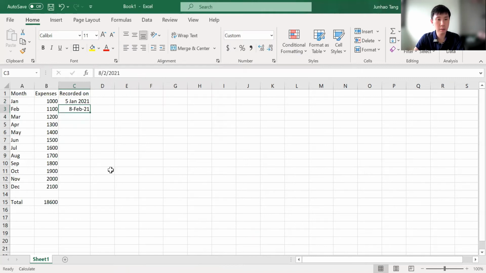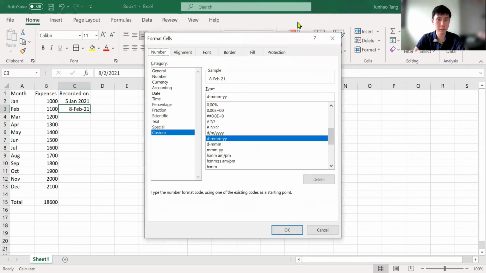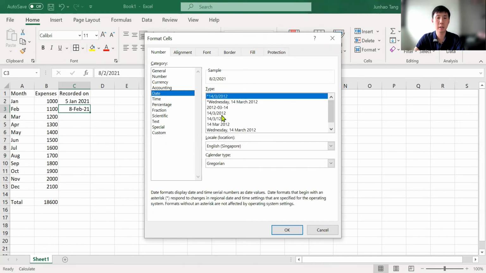Alright, another method is you can go to the home tab, and click on this, and you can click the dates over here. These two are typical dates that we showed, short date and long date. But if you like to set your own dates, you can just click more number formats and it will show the same window as just now. So let's go to date and select another format.